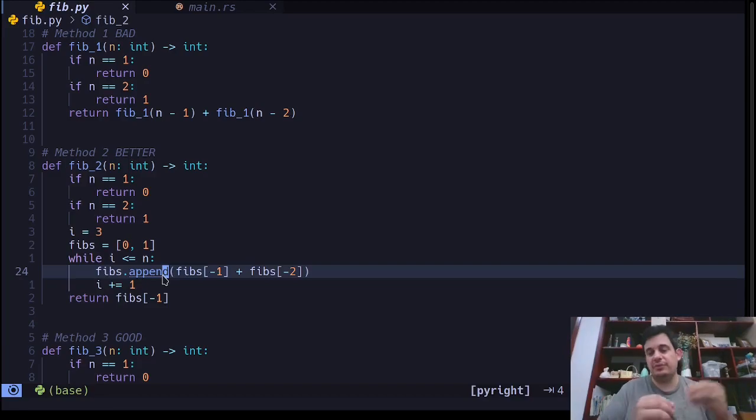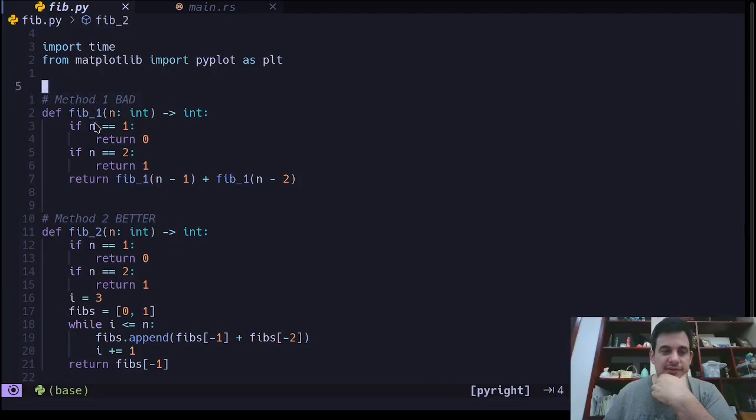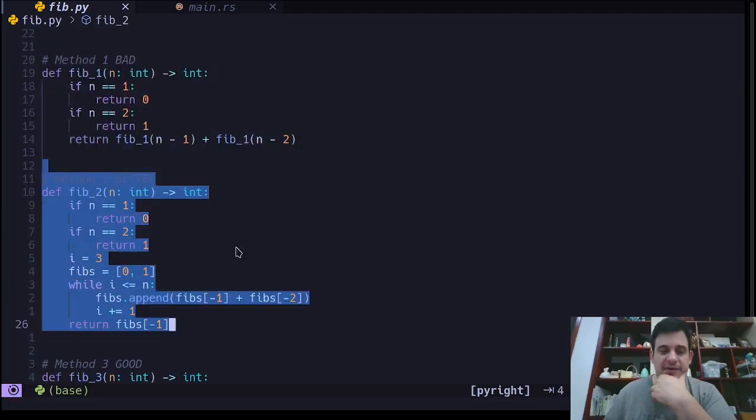So we've already improved where we're only calculating each number once. We're no longer exponentially slowing down our algorithm. So this is the bad method. This is a better method.